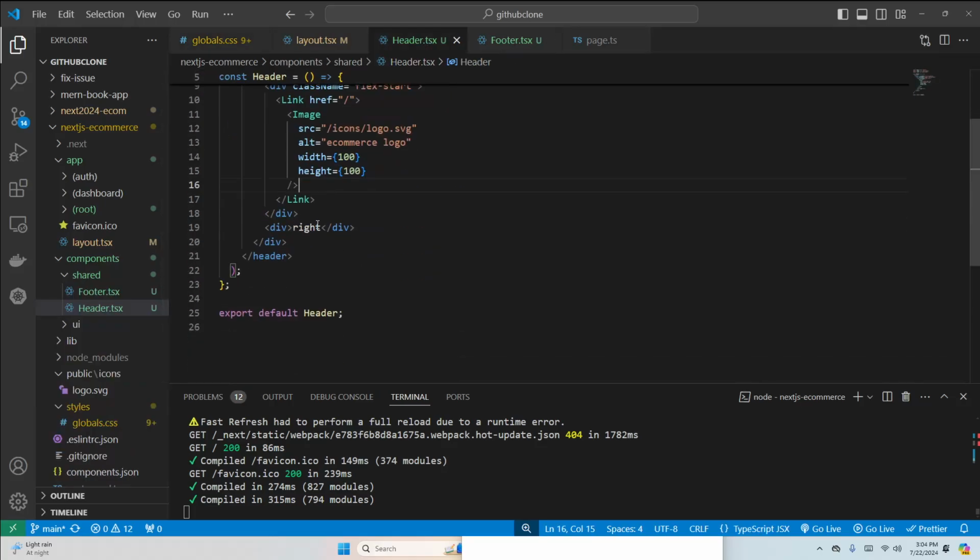Okay, so the next thing is on the right side. So what are we going to put here? Let's give it some class name. The class name will be space, because we're going to have two items, right? And also it should be something like a, I don't know, let me check.